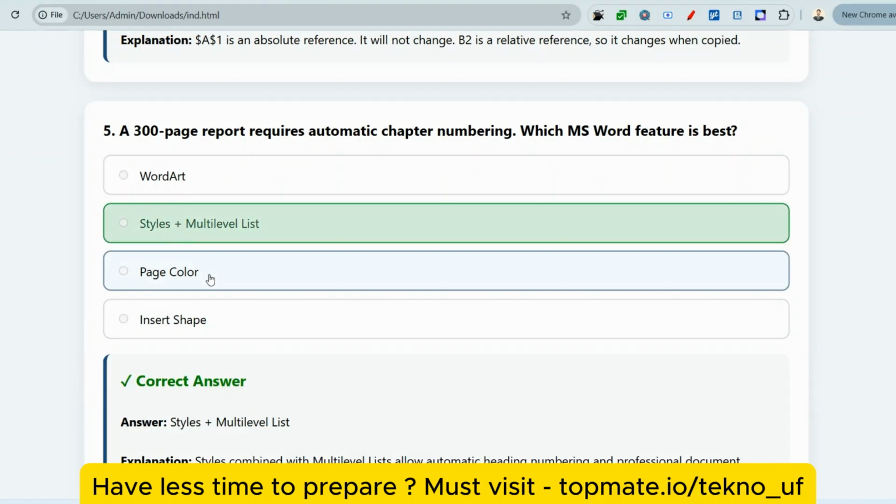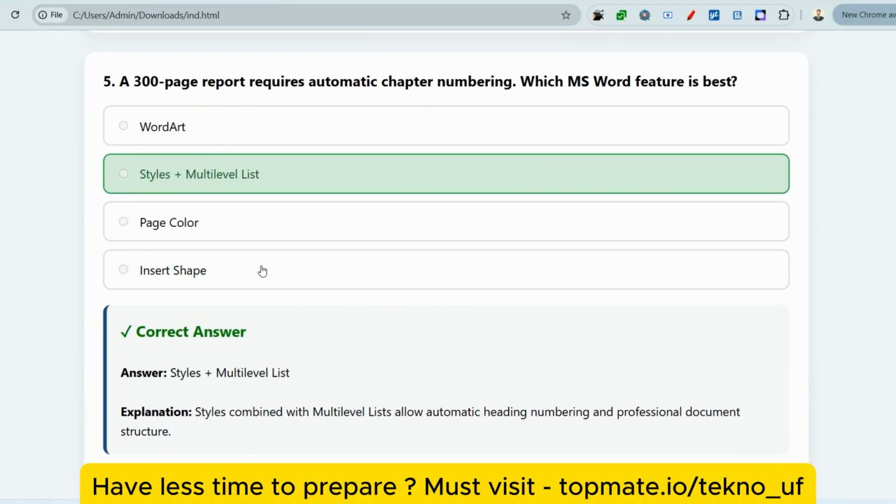The correct answer will be styles plus multi-level list. It's very clear, guys. A 300 page report requires automatic chapter numbering. So there is one option which enables us to auto generate the numbering for 300 pages. So in that case, we use styles and multi-level list.